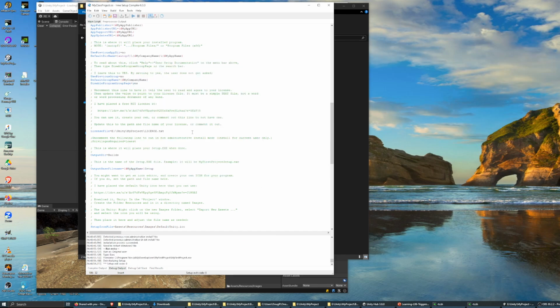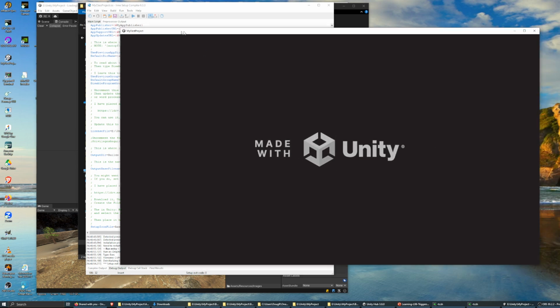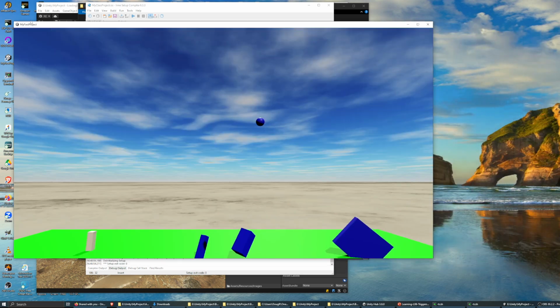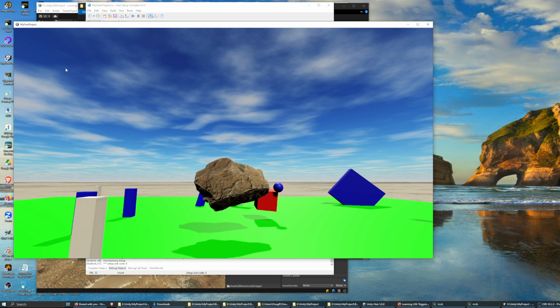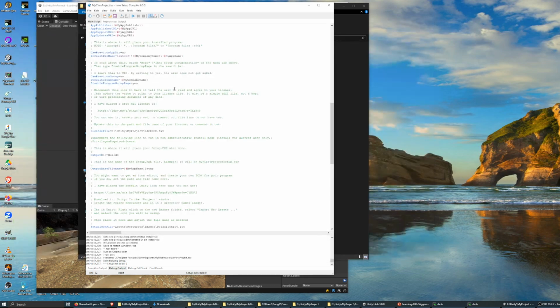So it installed it, and it's going to run it here in a second, we hope. There we go, it's starting up. My first project, and this is the demo, the first initial demo. And it installed it, and it's running it on your computer. And of course, if you built all of the stuff before, it will show the one that you actually built.